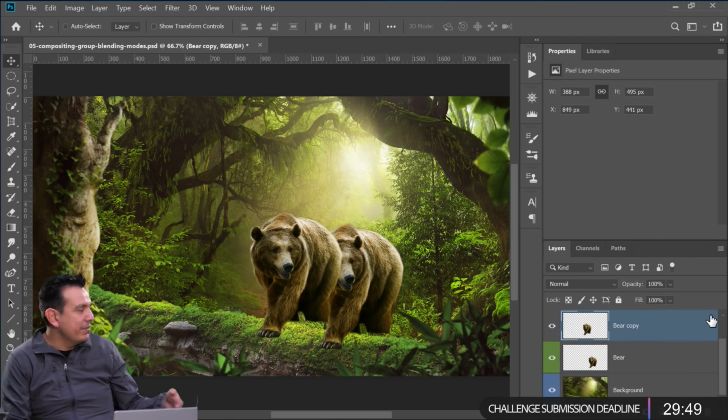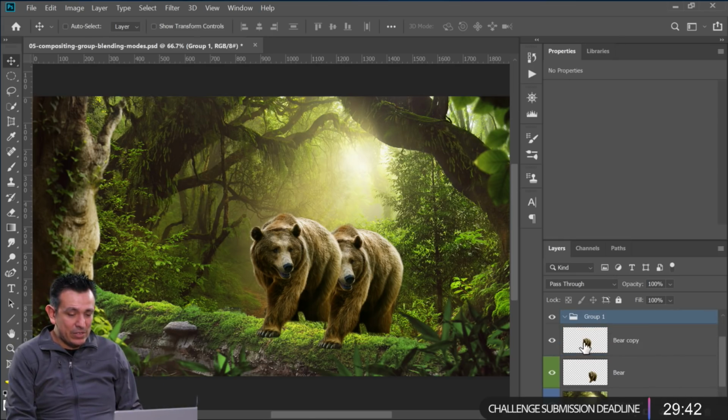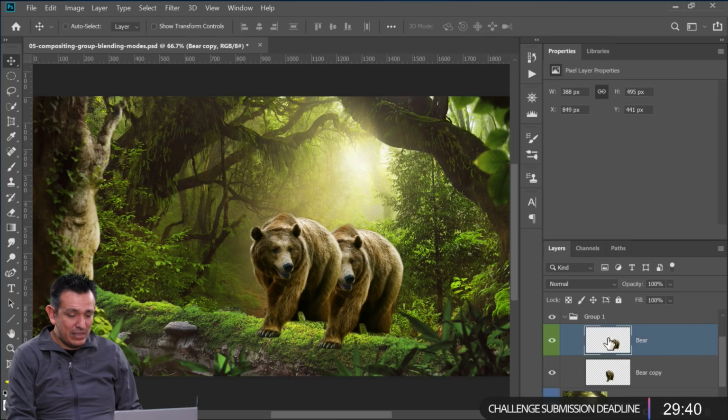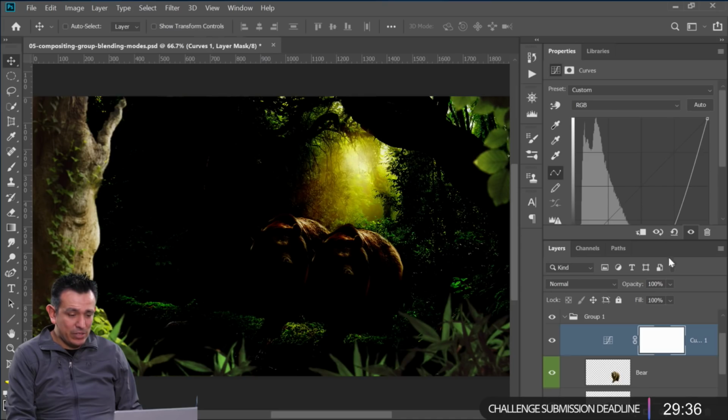And this is just with 2 layers. Maybe I have 5 bears or 6 bears or whatever it is. So then the problem gets bigger. So one of the solutions is something that I talked about earlier, which is creating a group, dragging your layers in there, and then making your adjustment. So I'll make an extreme adjustment.